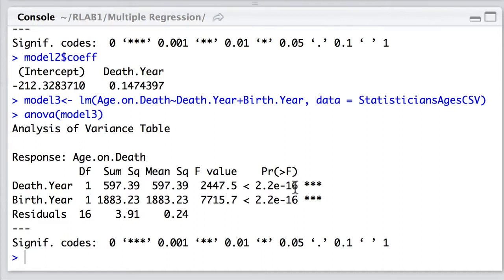Why is that? Because we're not controlling for birth year at all. Well, we're not controlling for birth year, but we are affecting our overall estimate of the error variability in our data by adding new terms. And so it happens in this case that the significance of both individual predictors has gone up.